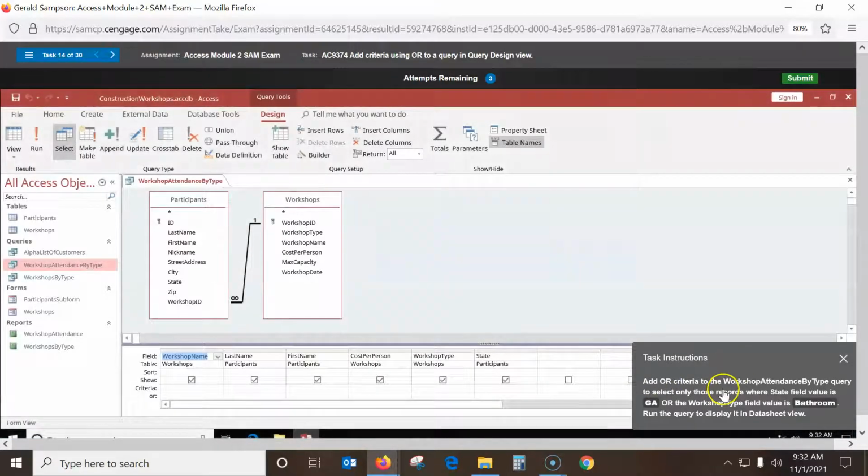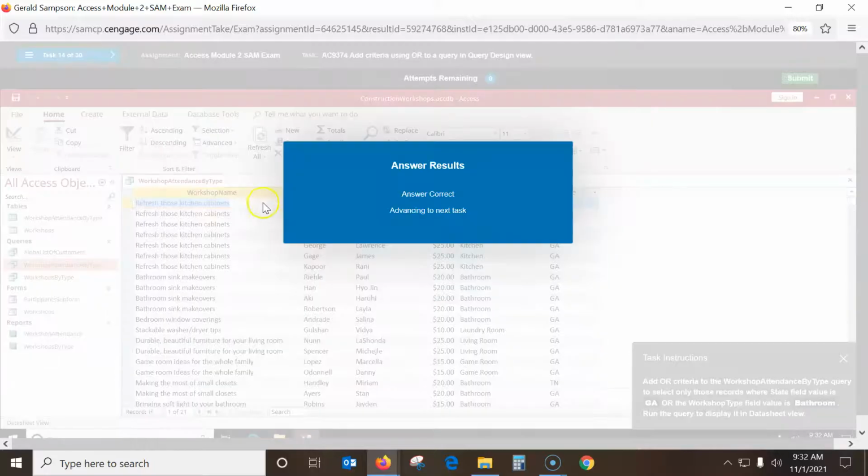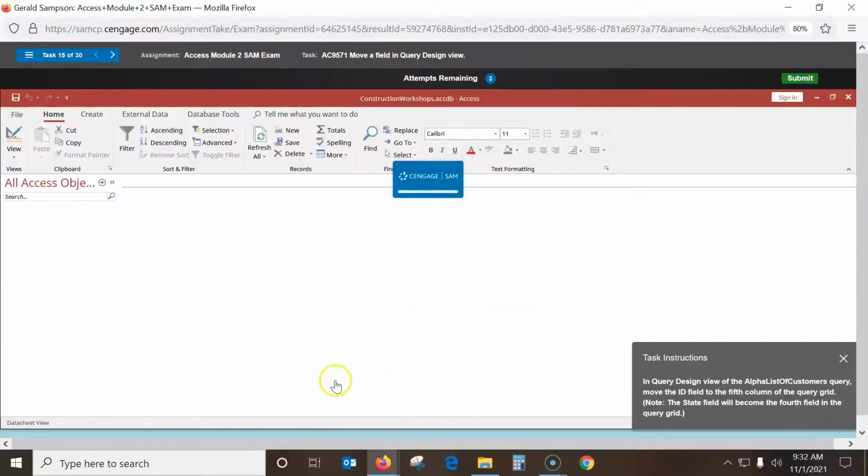Now this next one's an OR criteria, so same deals, but this time we want it on 2 different lines. There's an OR line down here. And so we need to go down here, and this time we're going to put bathroom. Make sure I spell it right. So we should get a whole bunch more records because it's either bathroom or Georgia. And we did. We got a whole bunch there.